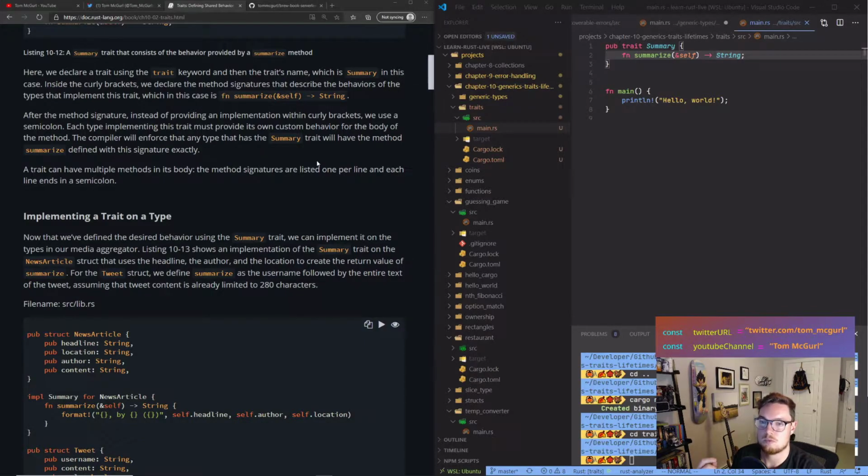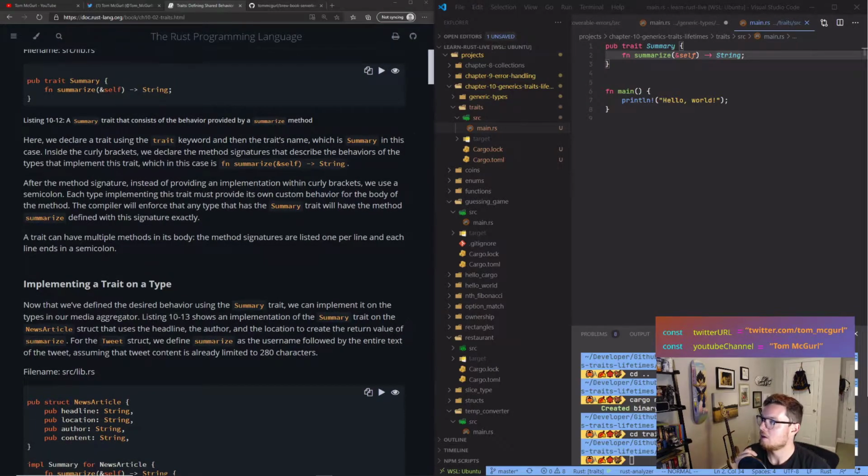Okay. All right. Each type implementing this trait must provide its own custom behavior for the body. Oh, so there we go. Yeah, so I have a semicolon there, just making sure. Each type implementing this trait must provide its own custom behavior for the body of the method. So it doesn't matter how they implement it as long as it follows this signature, right? So here we have our semicolon, we have our signature definition. So in the body of their method, they need to be able to handle this.